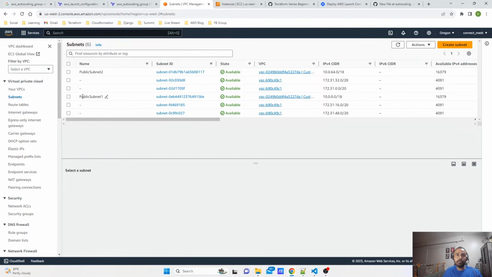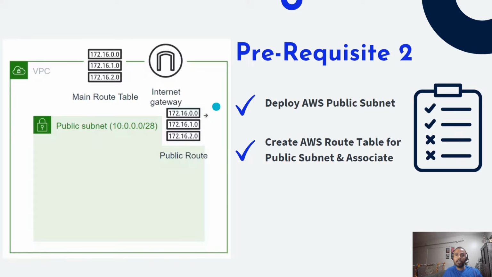So over here you can see my public subnet 1 and public subnet 2 have already been created. Now just make sure that your public subnets have a custom route table associated with them, and this custom route table should have an entry for the traffic to flow in. It should be a public network.